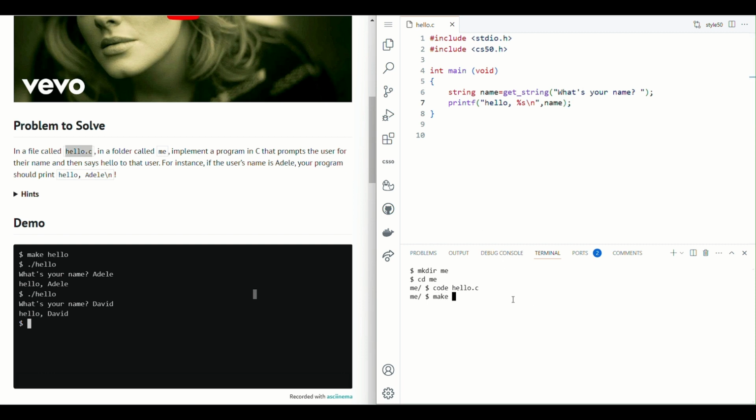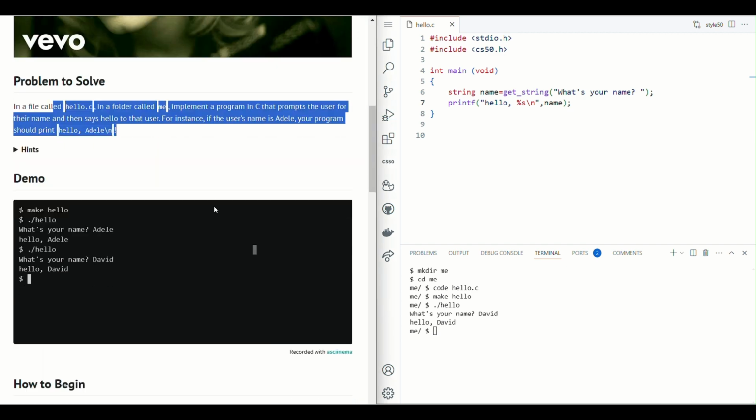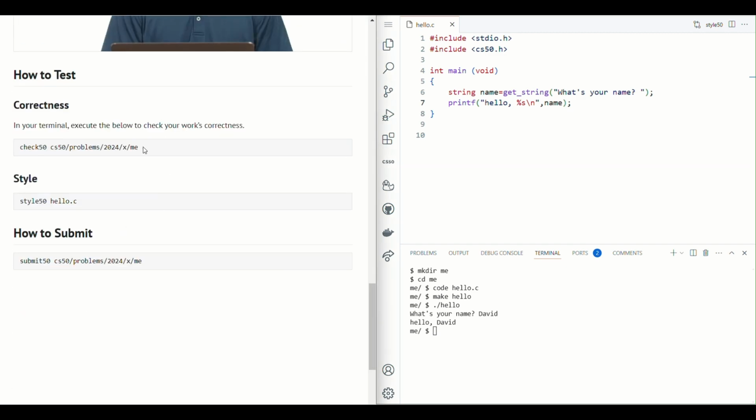So let's just compile and run this file. We'll write make hello. Yeah, so far there has been no error, and then dot slash hello. What's your name? David, and you can see we have got this output which was required by the problem. I would also run this particular program so that there's no mistake in this piece of code.